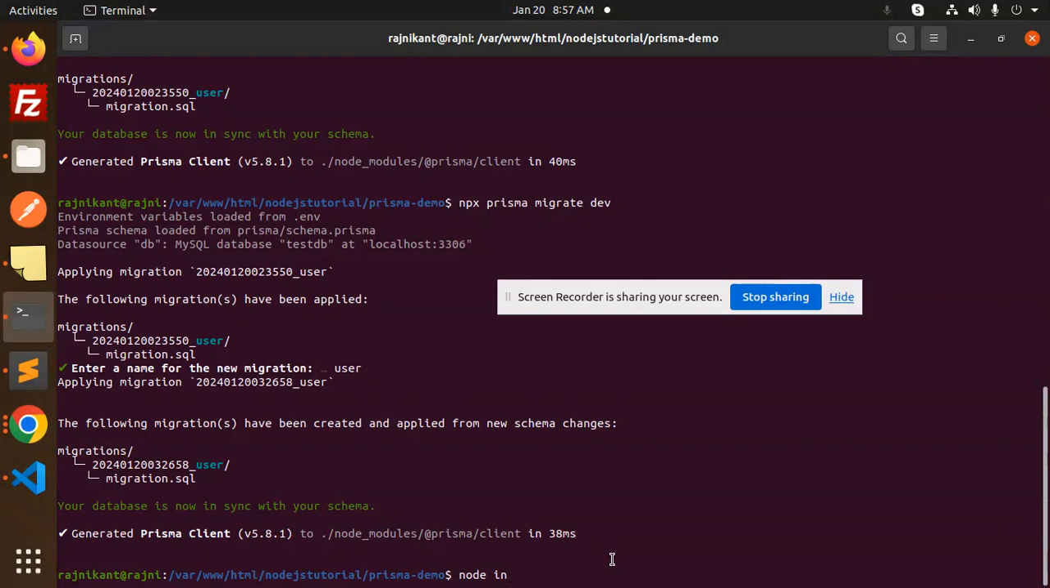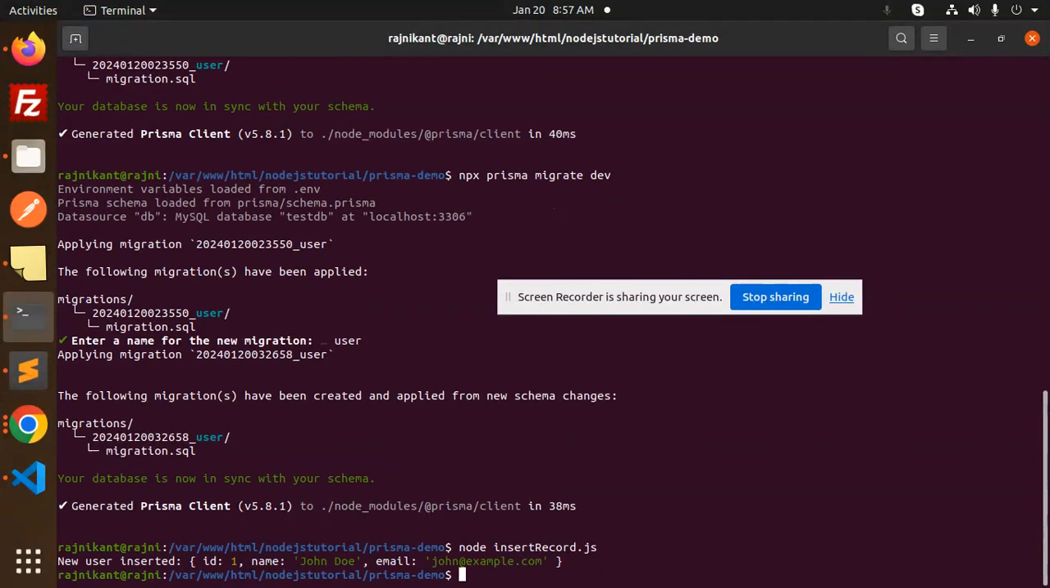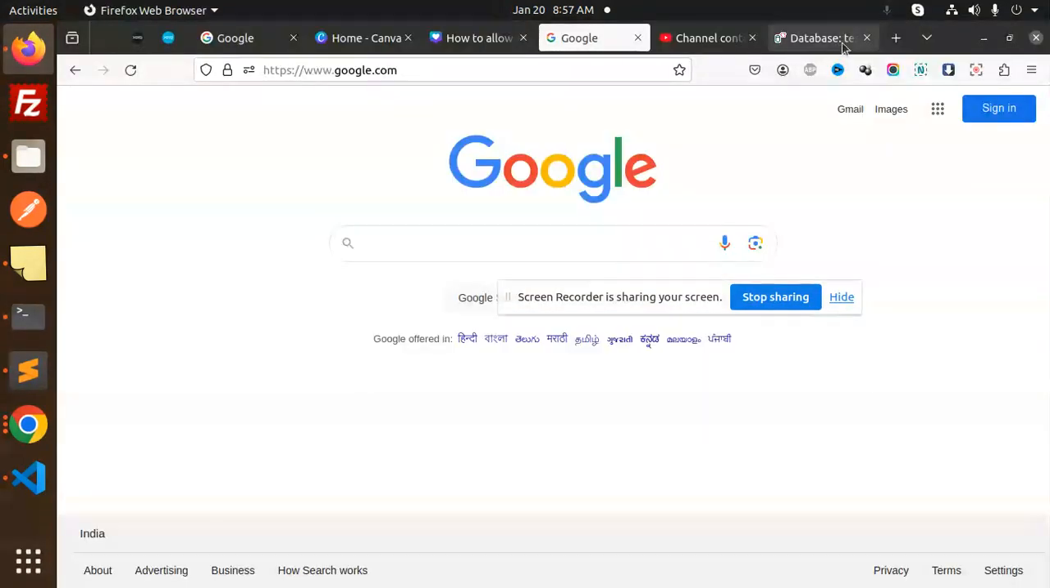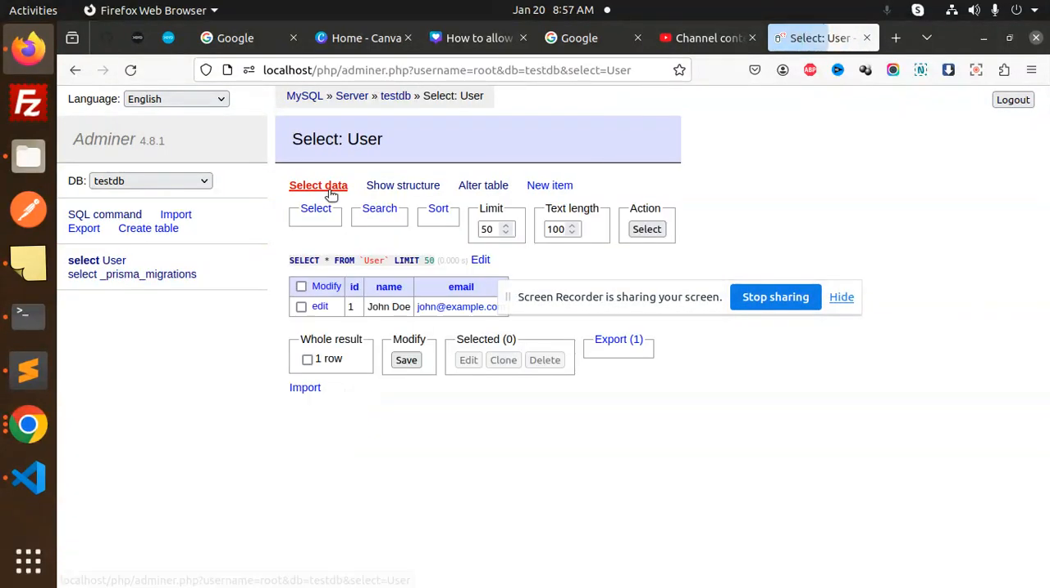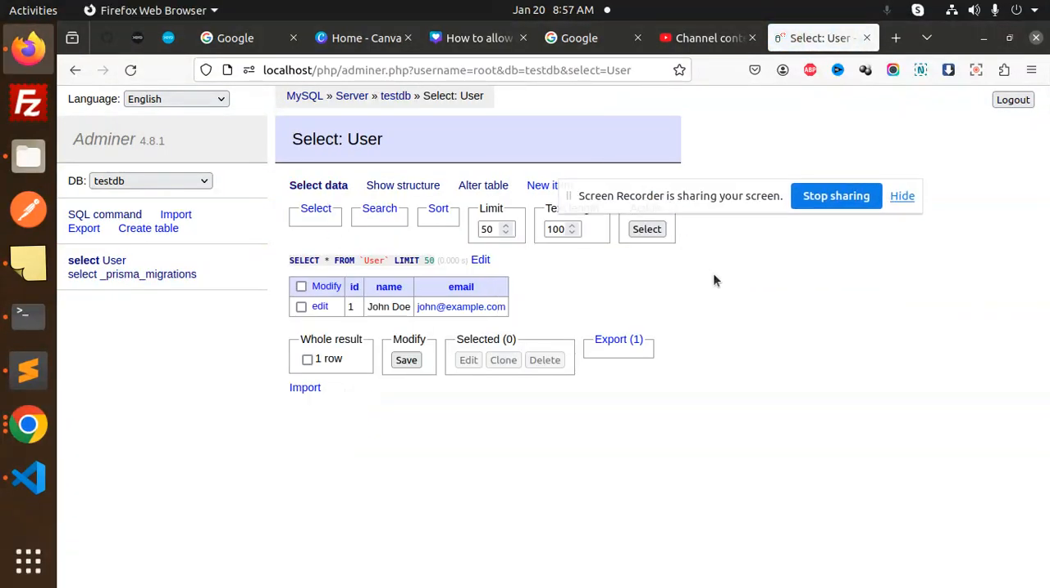So node insertRecord.js, let's enter it, and a new user has been added over here. Let's check this one. Let's go to the database, and here we go with the user table, select data, and the new user has been added over here. So inserting a record is very easy, very simple.